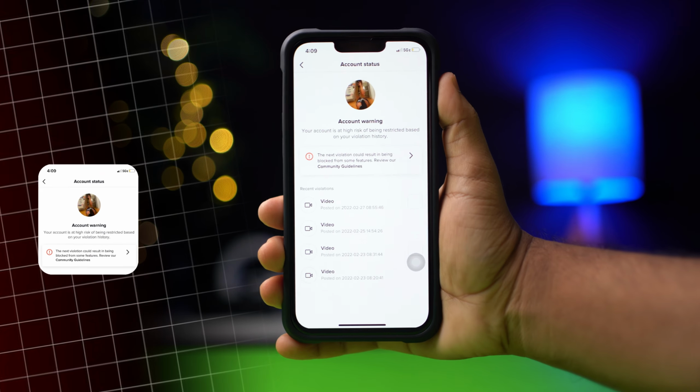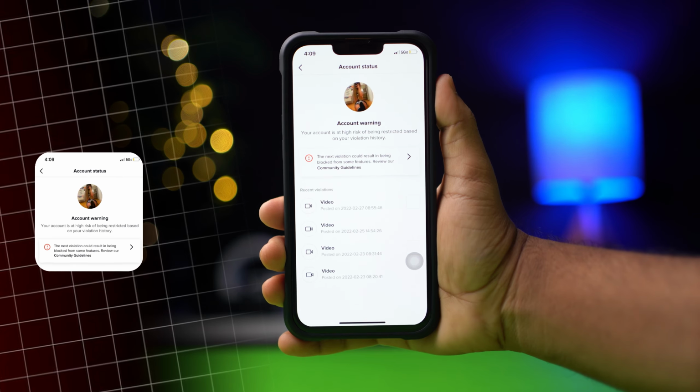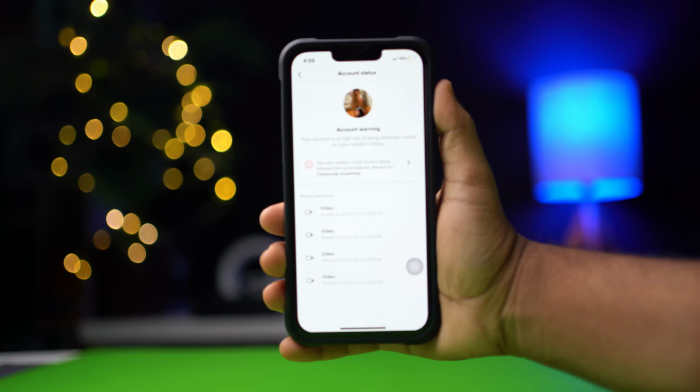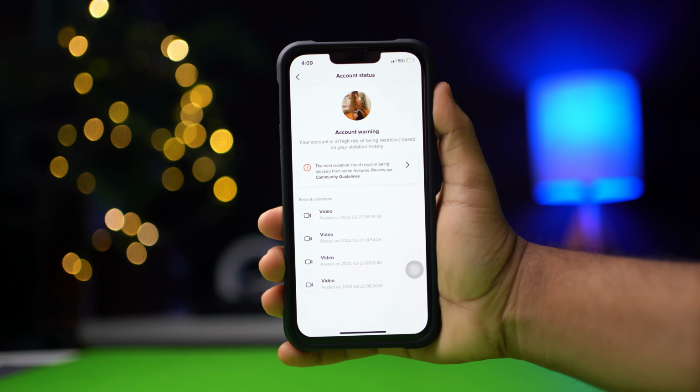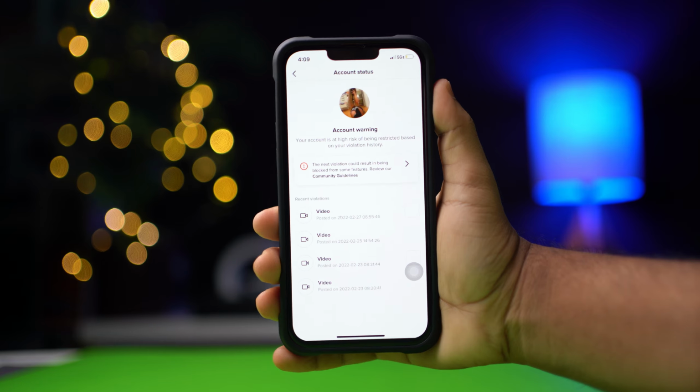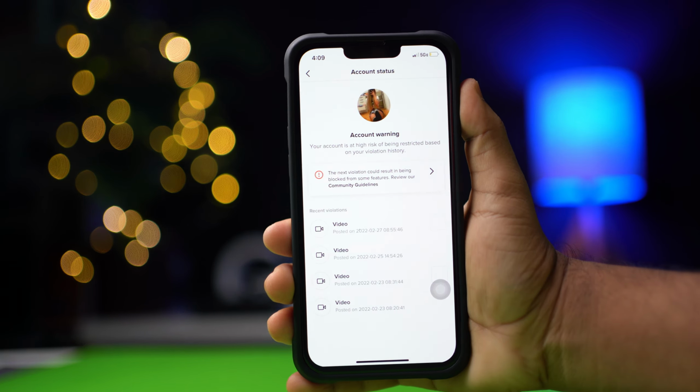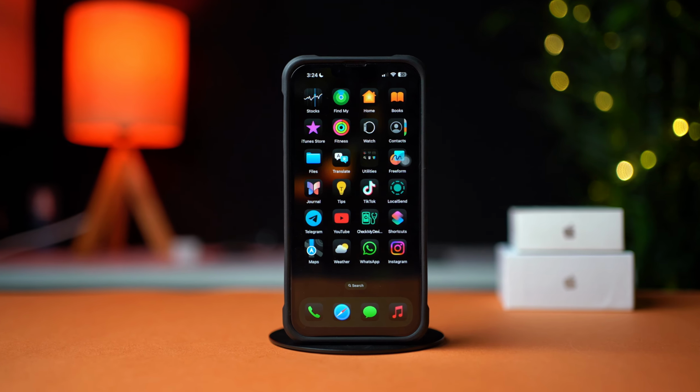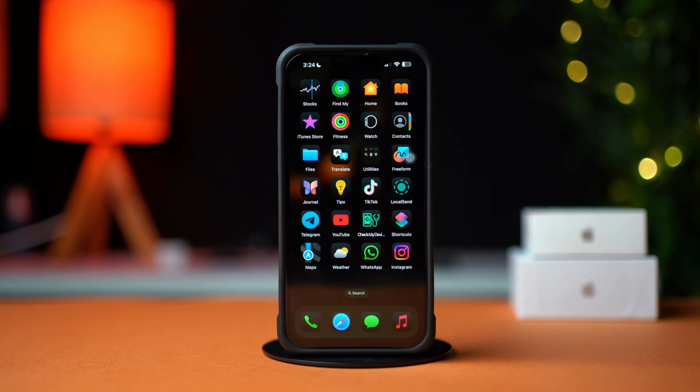Getting an account warning message on your TikTok profile on your iPhone? No worries. In this tutorial, I'm going to show you how you can remove this account warning message from your TikTok profile on your iPhone. So, without any further delay, let's get started.